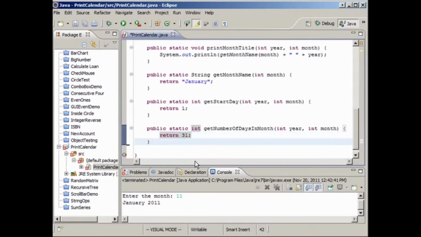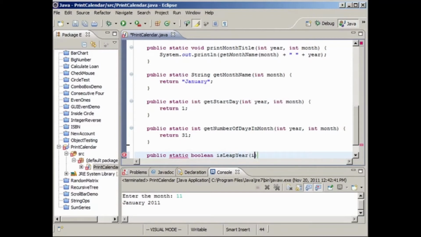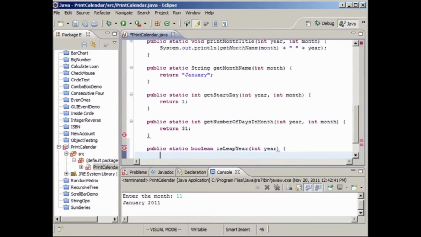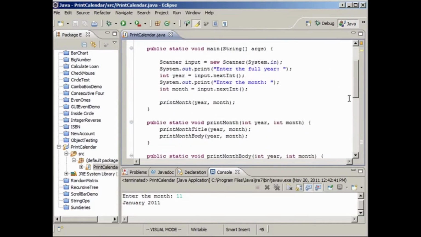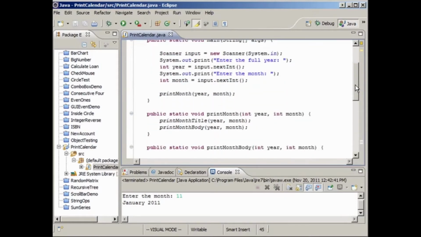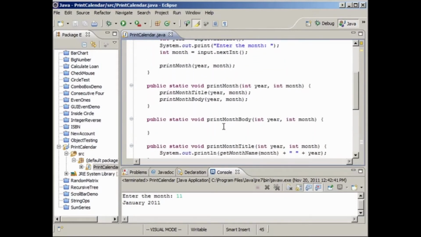The important thing is we get all the pieces of the puzzle in place, and then we can fill in the details after. But we know that we'll need a method that returns whether the year is a leap year. And we can just return true for now. So we have more or less all the pieces of the puzzle in place now. Not really as much detail as we need, but we're printing out the month body and the month title.